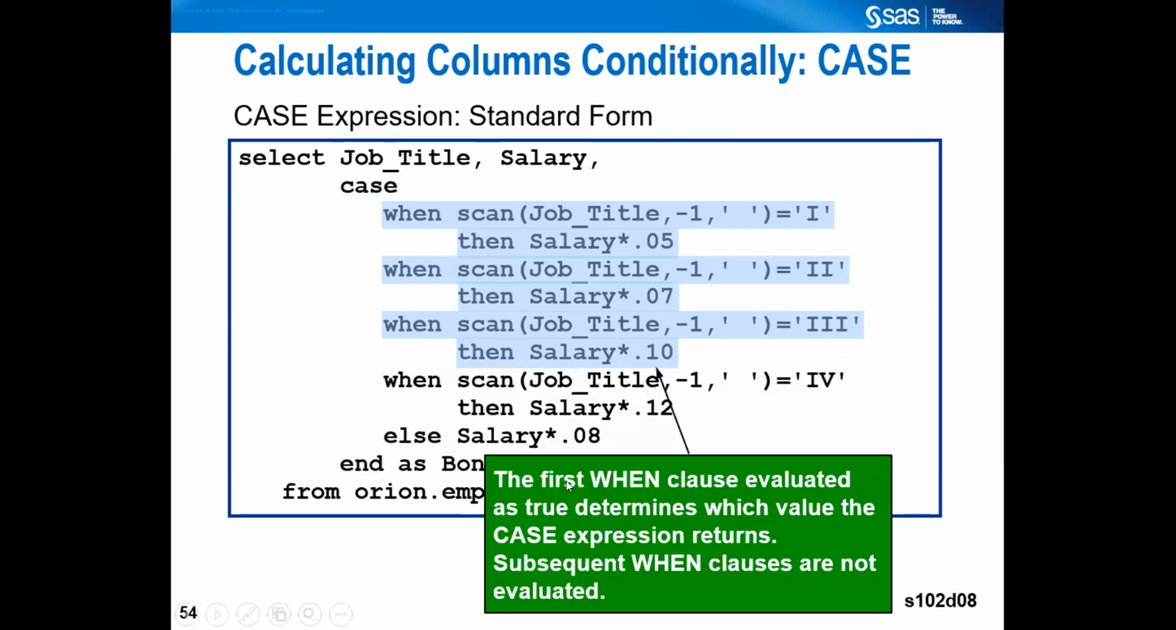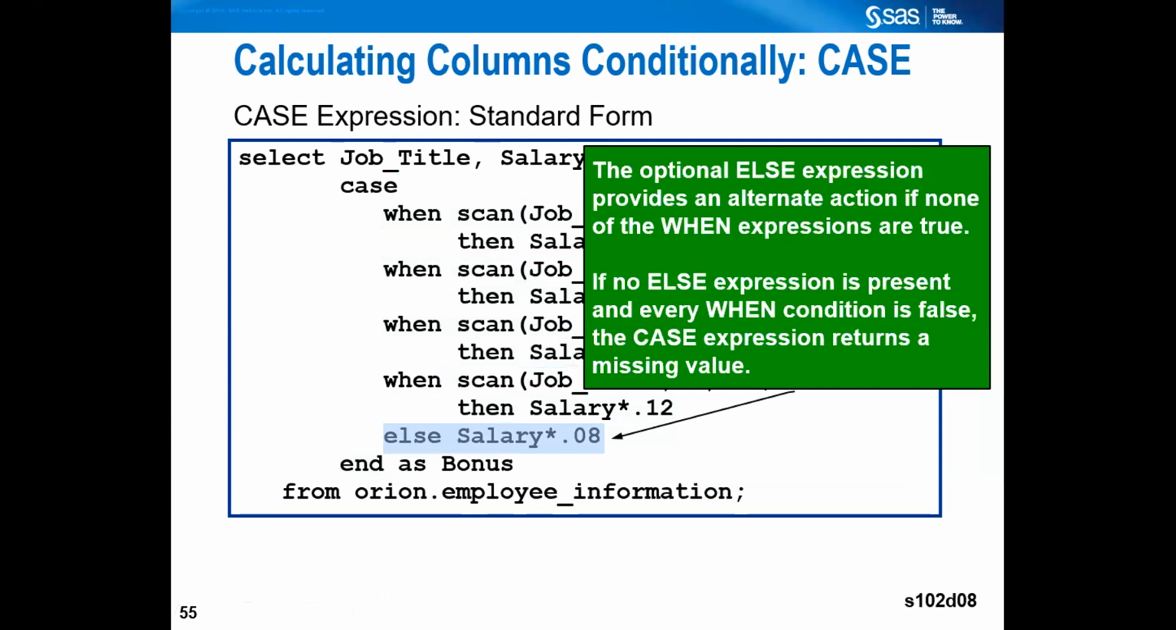Okay. So it's telling that when the first when clause is true, it determines which value the case expression returns, and subsequent when expressions are not evaluated. It's the same as what we have learned earlier. All right. So if all the when expressions are false for the current observation, whichever it is processing, and the current value for your job title does not have any level 1 to 4, that means if it is manager, then it will execute this. Correct? So that's what it's telling. The optional else expression provides an alternate action if none of the when expressions are true. If no else expression is present and every when condition is false, the case expression returns a missing value. All right.